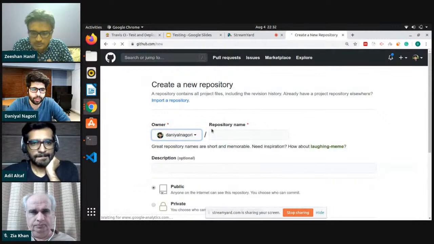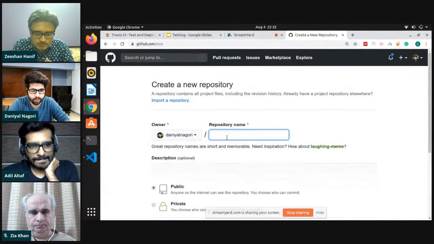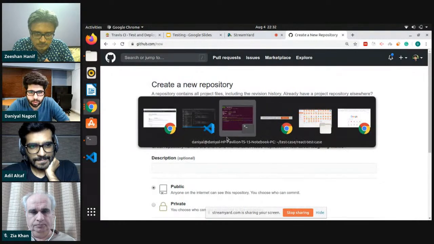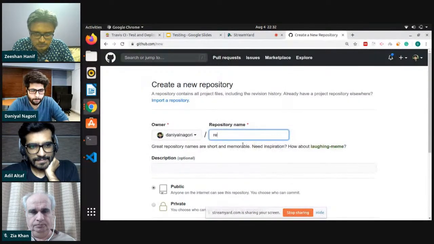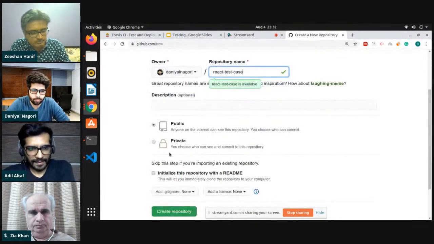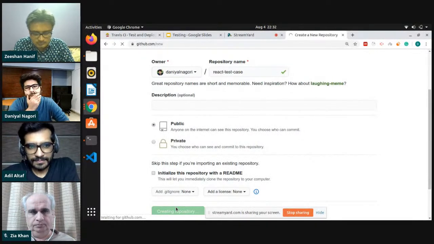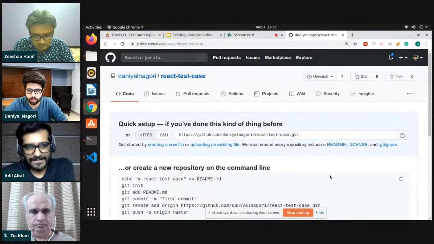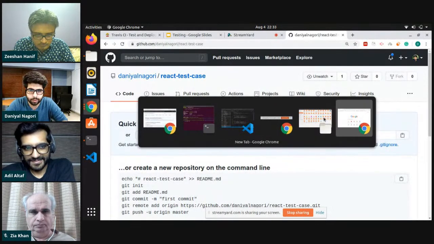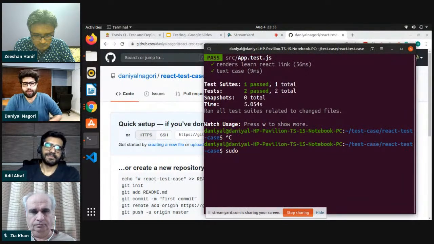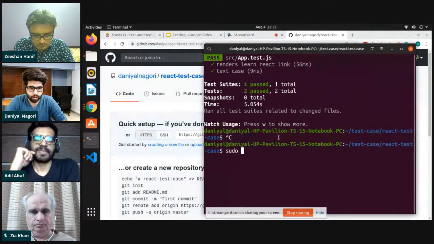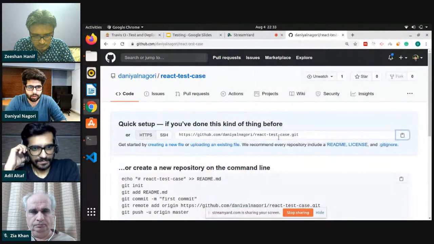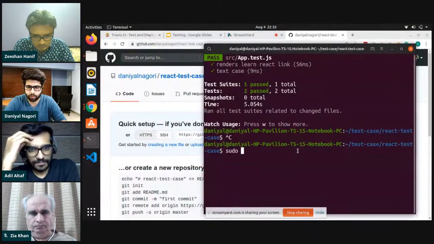Okay, now I'm just creating a repository. Here the name should be what I made it, React test case. Okay, create repository. I believe you have already learned GitHub and everything. So I'm just initializing the GitHub repo with my project.